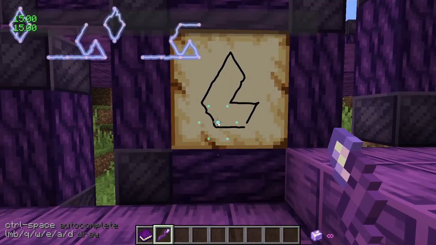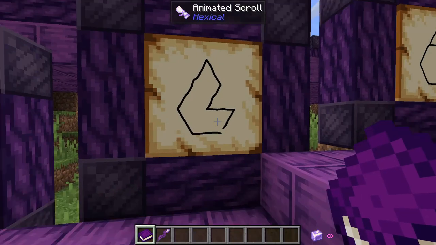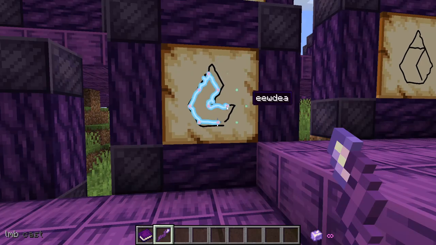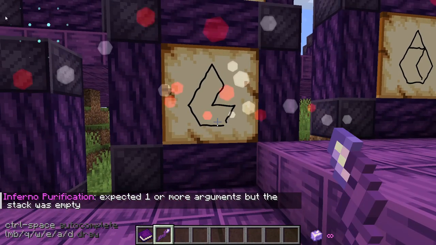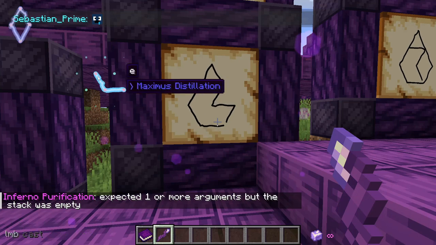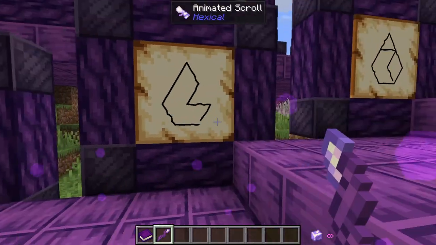So this one will just tell you if the player or if an entity is on fire, and if they are, how long they will be on fire before the fire goes out. So it can be useful. And if you aren't on fire, it will just give you -1. So let me show you that. And -1 because I'm not on fire.